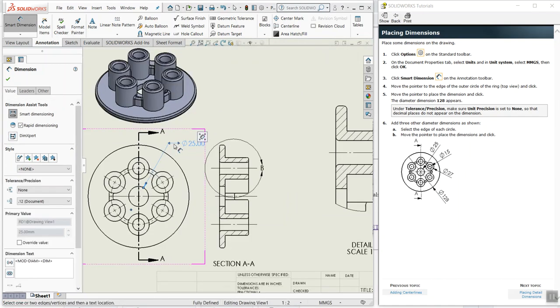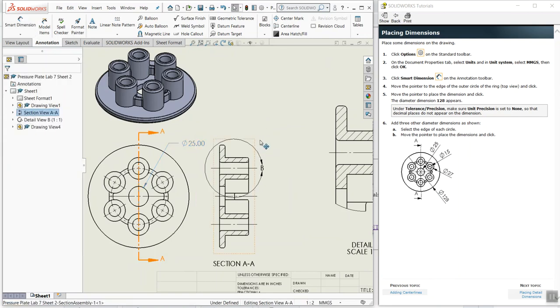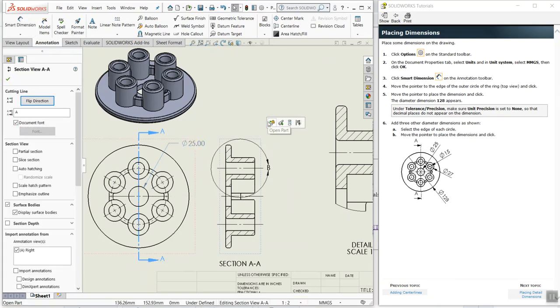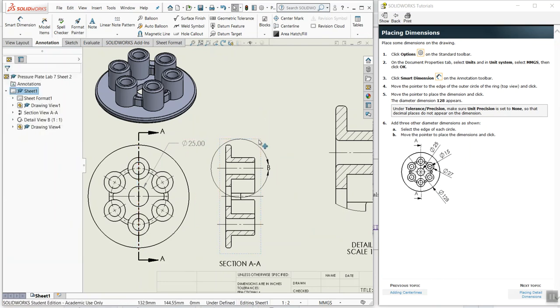Now mine looks different than the sheet because I'm going to hit escape. I'm going to move this view over. Now to move this over, hover over it so you get the 4 little arrows.